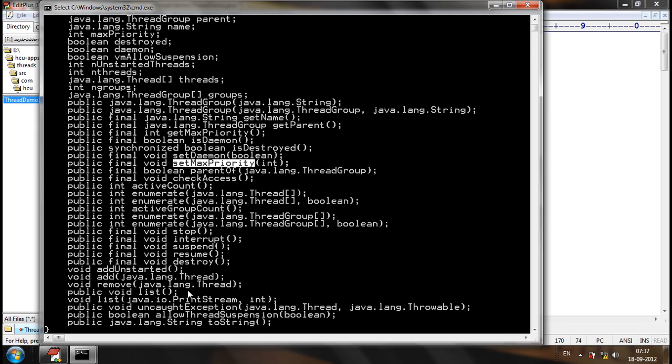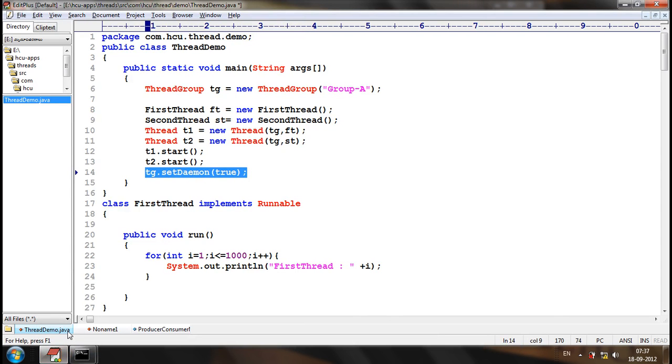We can perform any grouping activity other than start. Threads cannot be started as a group. Threads should be started individually. Other than starting, we can perform any operation on threads as a group. Stopping, suspending, resuming, all this can be done as a group, except starting. Starting of threads should be done individually.